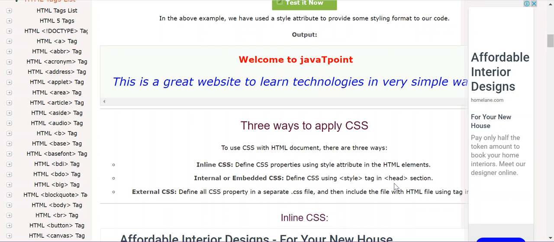So far we have defined only the title. The HTML contains two sections, one is the head and the other one is the body, and we saw that in the head section, so far we have defined only a title. Now we are going to define another tag, which is the style tag, inside the head section.